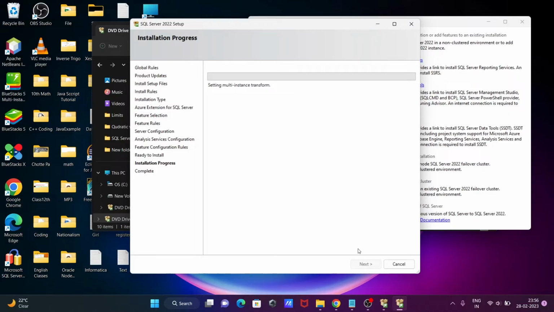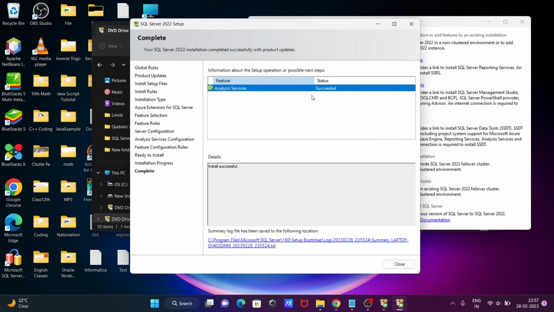And now this is installing the Analysis Services, that is SSAS, inside Microsoft SQL Server 2022. So this will take a few minutes. So I think 99% has been completed. So waiting, and now you can see it's done here. After that, this is succeeded.